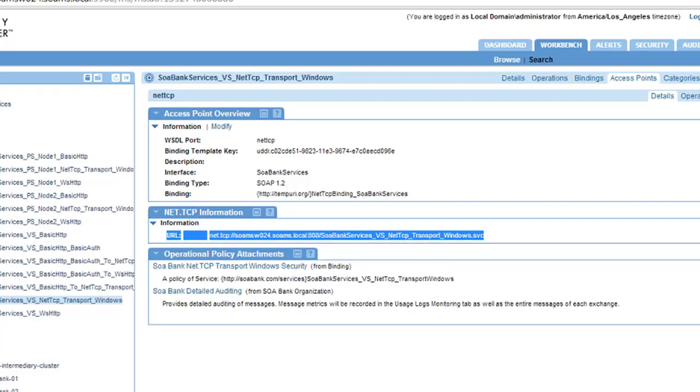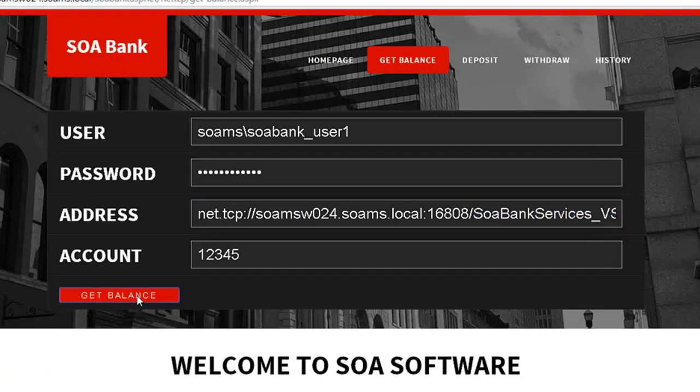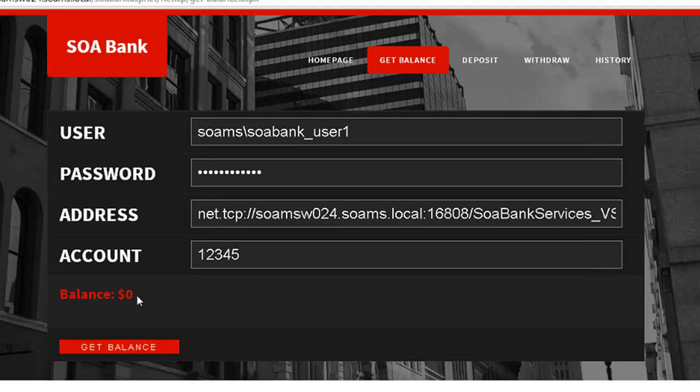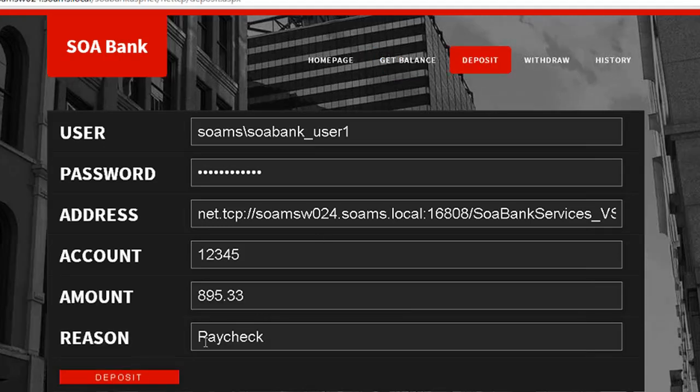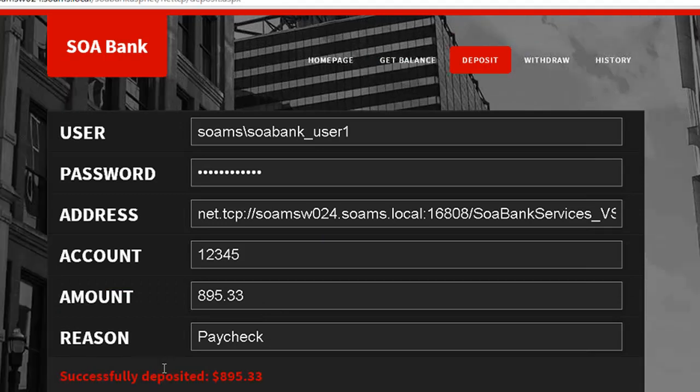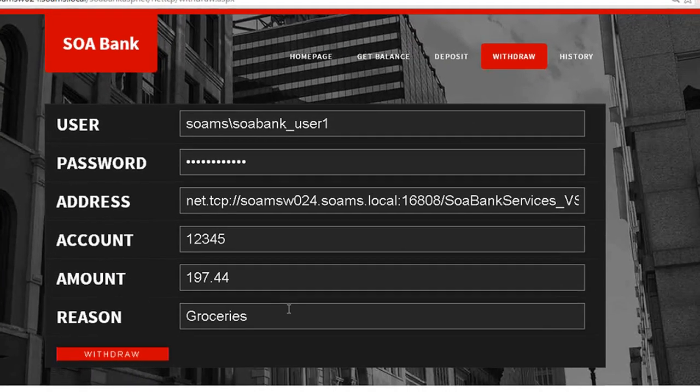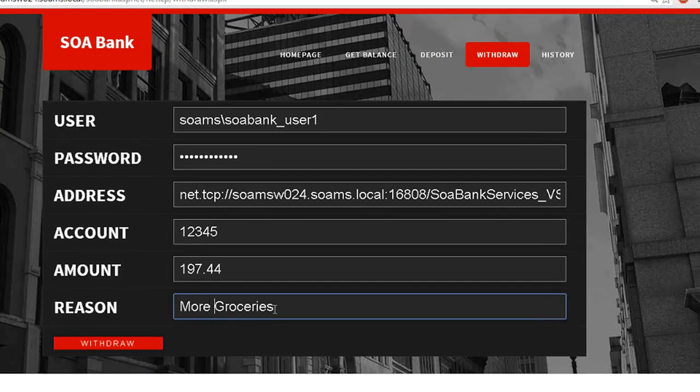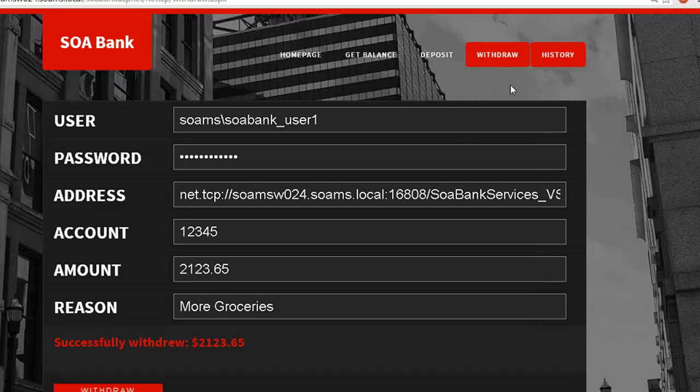Okay, so let's go back over there, and let's do another get balance. Okay, and it comes back. I get 0. Bear in mind that this goes to a different NetTCP backend WCF service, so we essentially lost our last banking transactions. Let's quickly do a couple more banking transactions. Let's do a deposit. Let's do a withdrawal. Let's call this more groceries. And let's do a lot of groceries. Do $2,000 worth of groceries. Okay, so I withdrew, and I can also get my history.